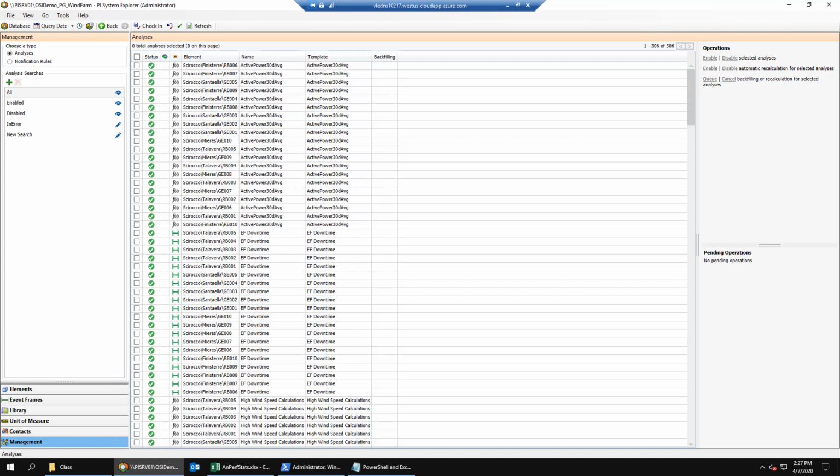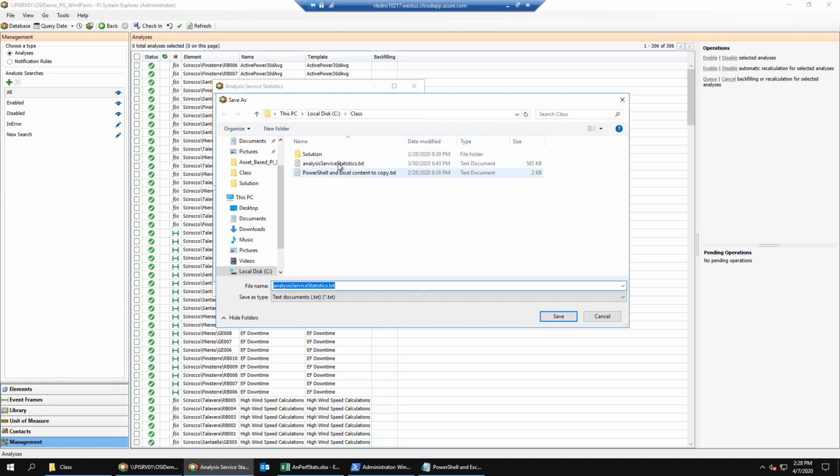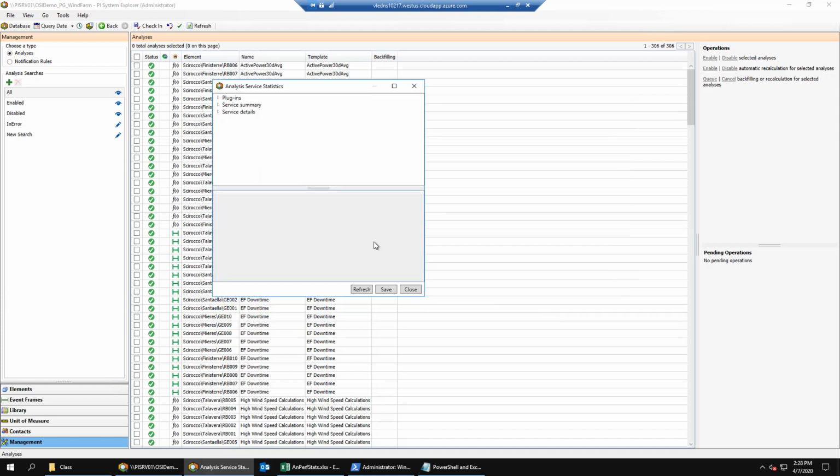The first step to this is to launch PySystem Explorer and go to the Management tab. Then we'll right-click in the lower right and say View Analysis Service Statistics. We'll click Save. And we're going to call this Analysis Service Statistics_after. And save.